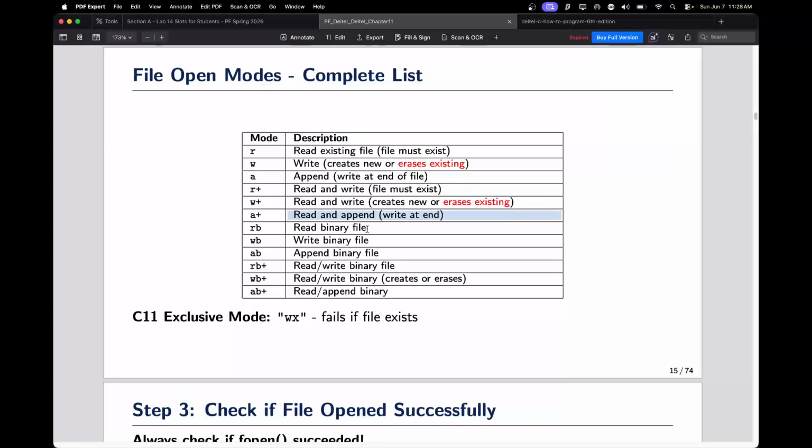Then binary file. Now you still have no idea about the binary file, but binary files are going to be used for your random access files. That is the second part of this chapter. RB is going to read the binary files. WB stands for writing the binary file.